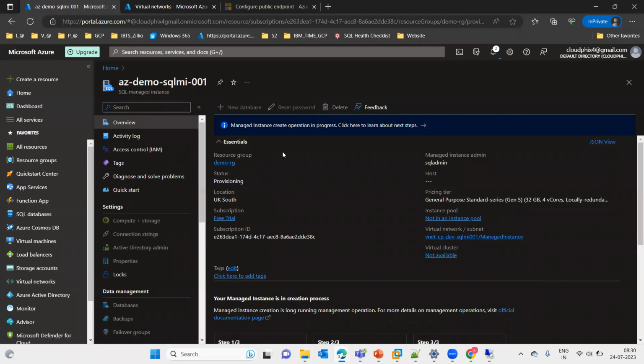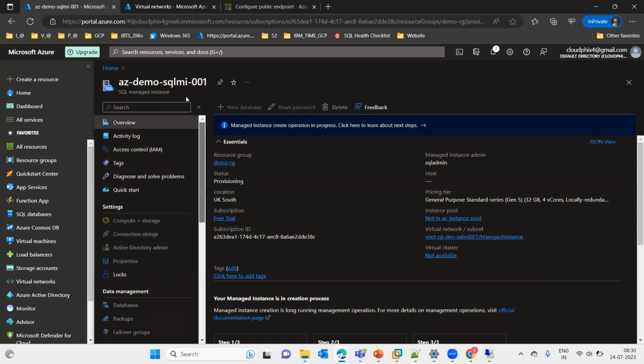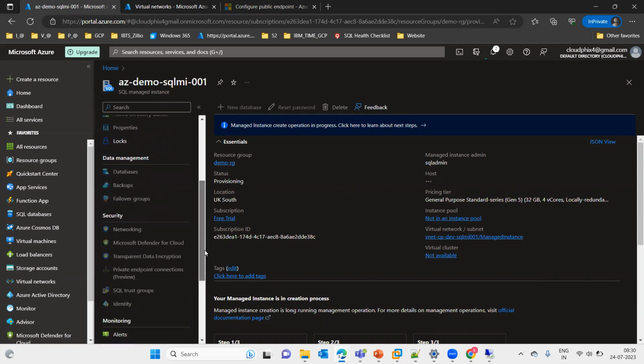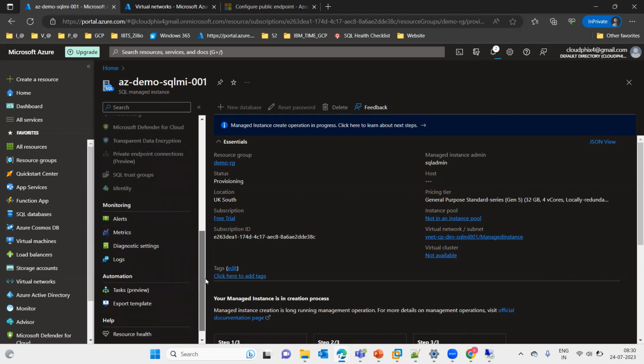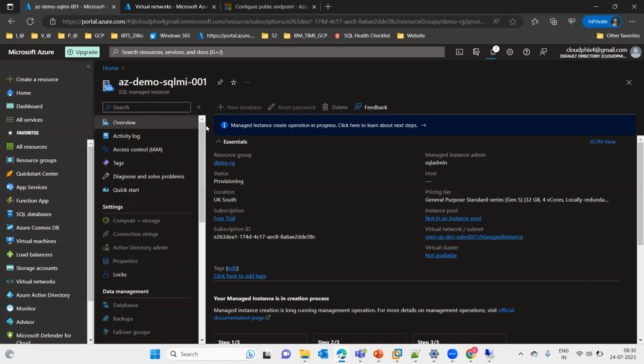But if you can see the left side blade, we have overview, options, settings, and data deployment. We will discuss it in detail in further demos in the sessions. I'm going to upload the same thing to YouTube, so you guys can access it.